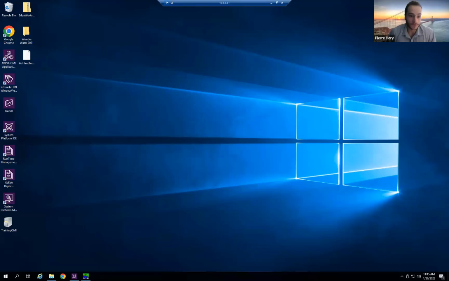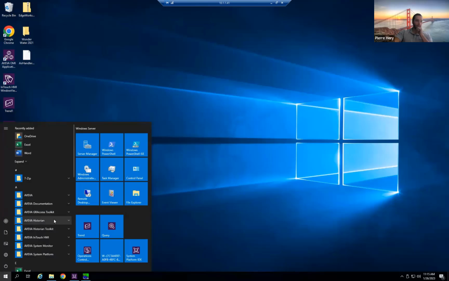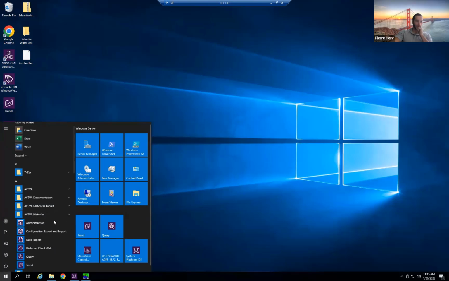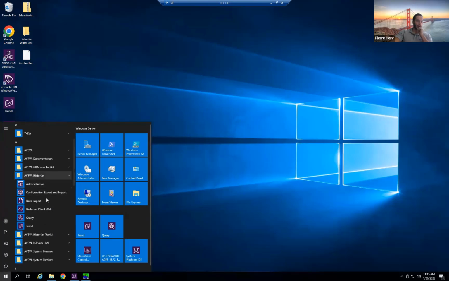So now let's do some demos. We're going to open up our first tool, which is Historian Client Trend. To access these tools, once the package has been installed and licensed, we'll go to our Start menu, and there's going to be an Aveva Historian folder. You'll see a few options here: administration, configuration, export, and data import. And then you have your three tools: Historian Client Web, Query, and Trend. So let's go ahead and click on Trend.